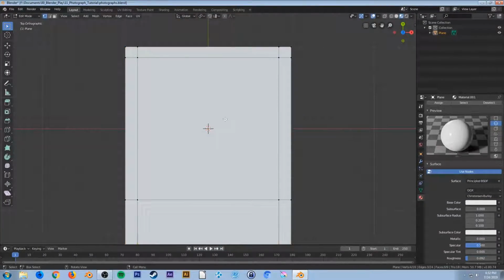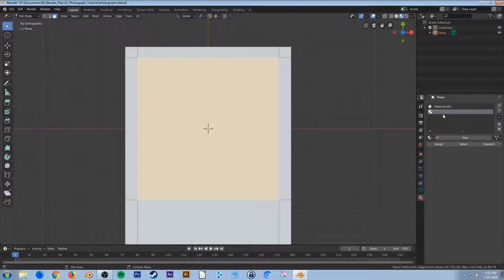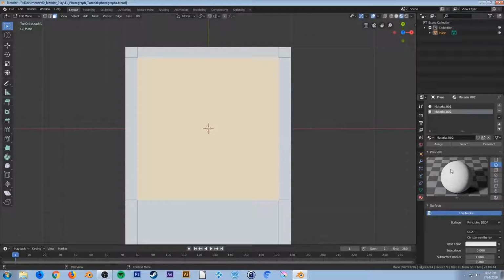I'm going to tab into edit mode, and let's go up here. I'm going to click on the face select and left click on this face. I'm going to go over to this right panel, scroll up, and click this little plus arrow to make a new material slot, and then click new to make a new material. And since we have this face selected here, I can left click this assign button, and so this area is specifically only going to get this new material we just added.